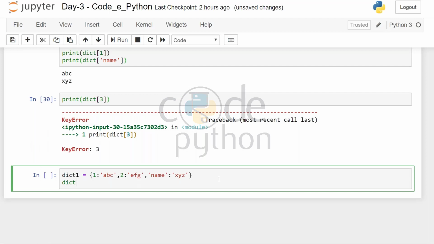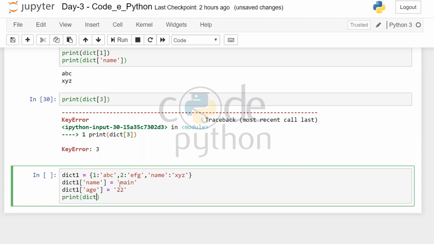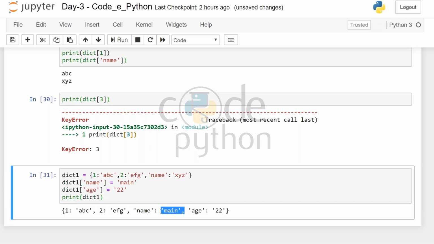If I want to change dict 1, I want to change the value XYZ. So I write dict 1 name equals to main. I also want to add one new key and a value, so I'll write dict 1 age 22. When I print dict 1 now, the value of name has been changed to main. A new value with the key age is added. Age is the key and 22 is the value.